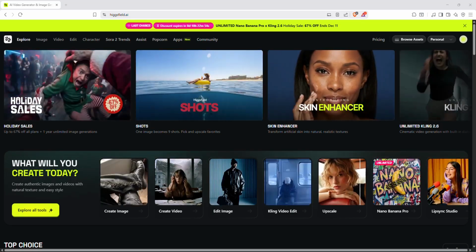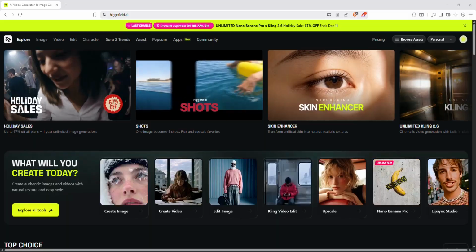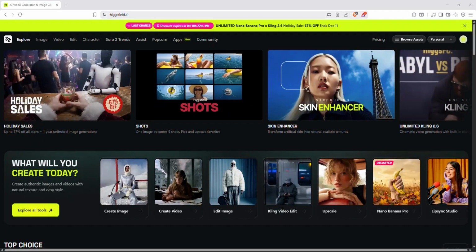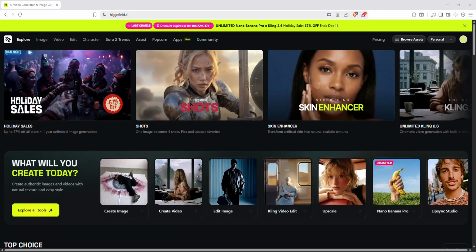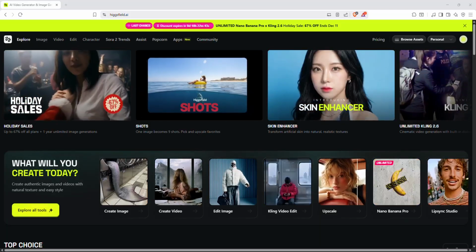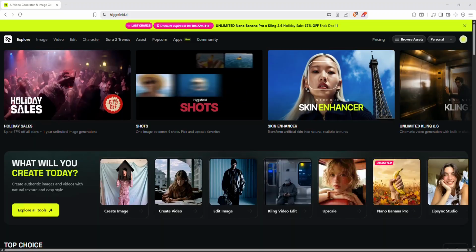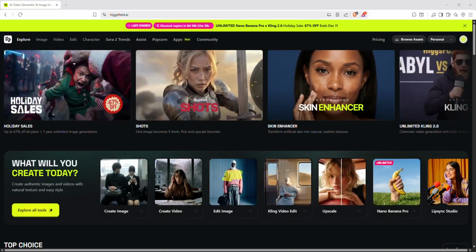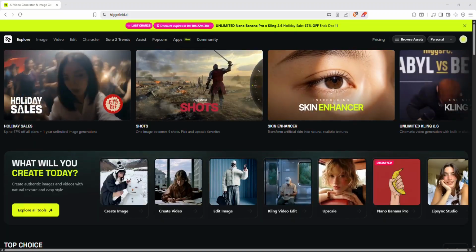Because Higgsfield just released Kling 2.6 audio, and this update doesn't just add sound, it completely redefines what an AI video model can do. Kling 2.6 audio can generate video, expressive voice, and ambient sound all together in a single pass. Let that sink in for a second.